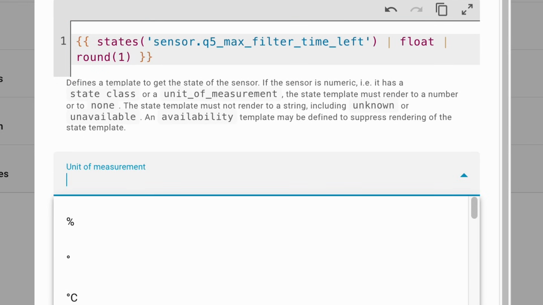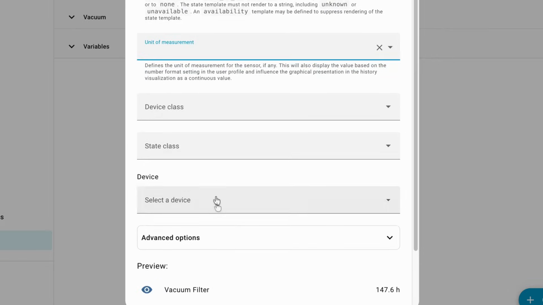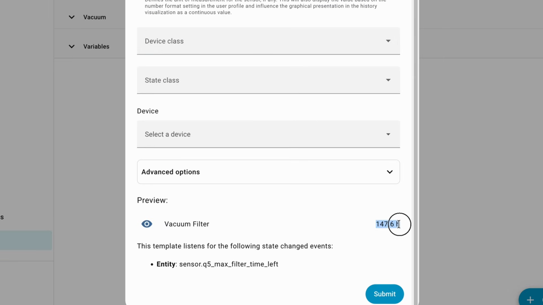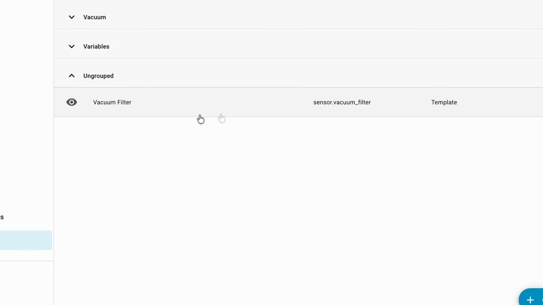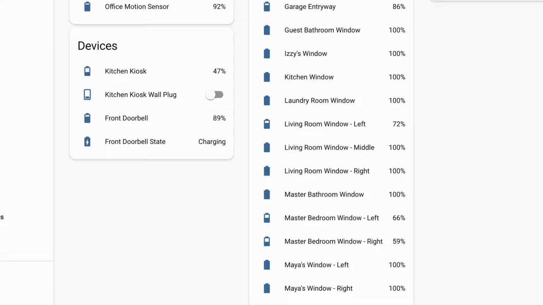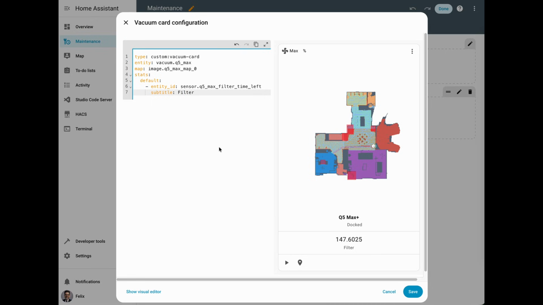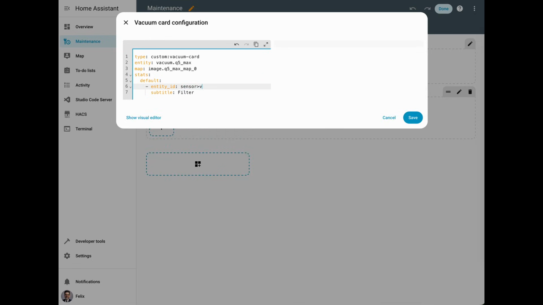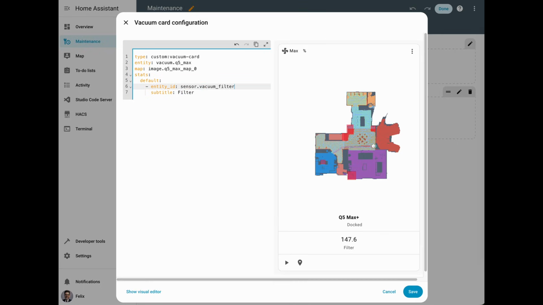Unit of measurement, we will say is hours. And you can see here now it is showing the same time but forced to 1 decimal point. Submit, finish. And here we have sensor.vacuum_filter. Now is our new template sensor. So if we go back into the dashboard, all right, back in our vacuum card, you can see here that the sensor that comes from Roborock shows these 4 decimal points. But what we want to do is sensor.vacuum_filter, and now we only show 1 decimal point.